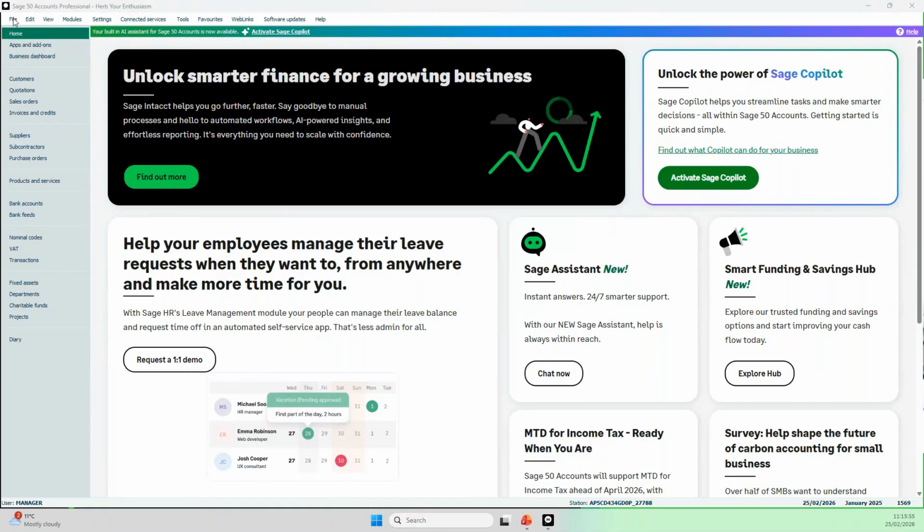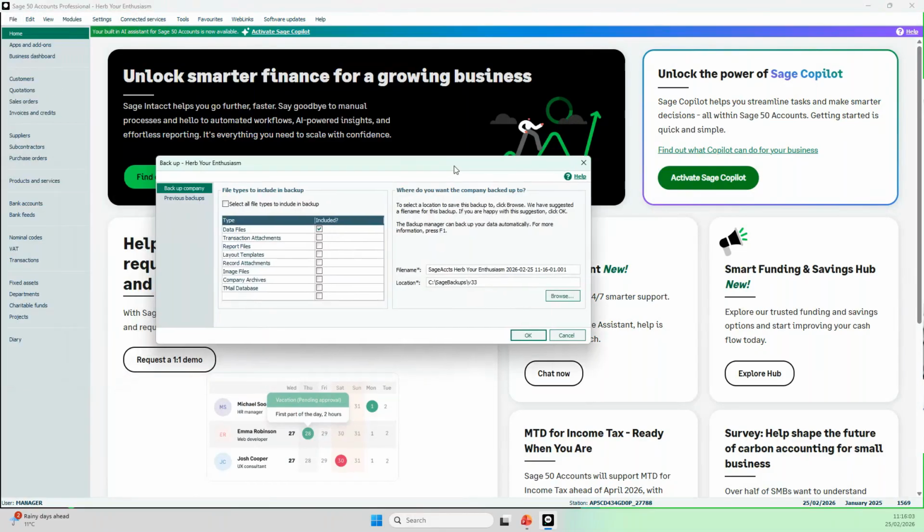they're just going to take a backup of that archive. The way to do that is by going to File at the top and going to Backup, just as you would be taking a normal backup. You'll notice you've got some file options here that you can take backups of. You can unselect the data files and take just one of the company archives. So I've unticked everything else. I'm just taking a backup of the archives.